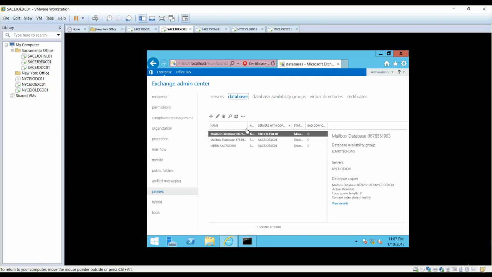So now the next thing you can do is go to databases. You can see that the databases we have in here, this one is mounted, and this is not mounted. So the New York one is mounted and the other ones are not mounted. The thing I just wanted to show you is that for the mailbox database we have in here, the only server we have is one, which is New York.